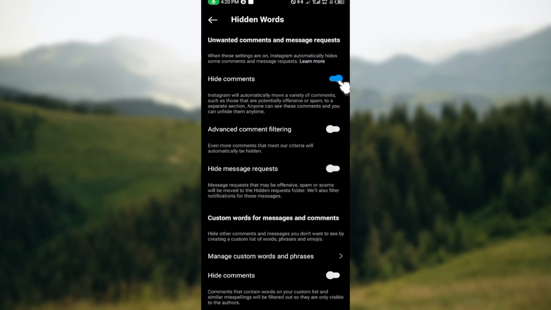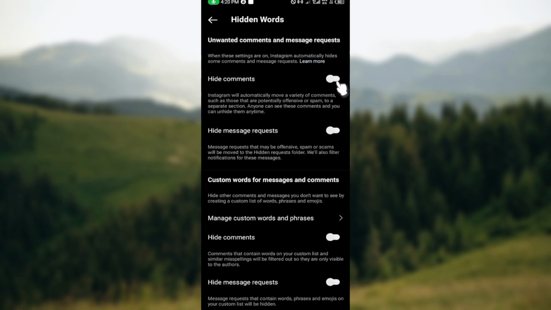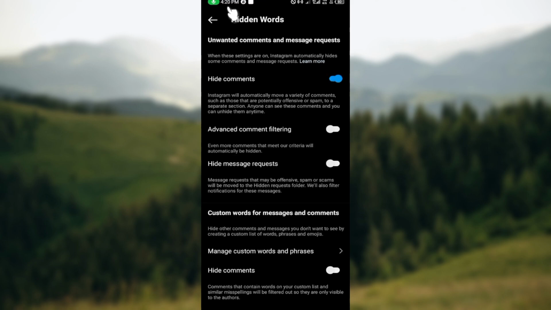So this is it. This is how you can turn on or turn off or hide comments on Instagram.